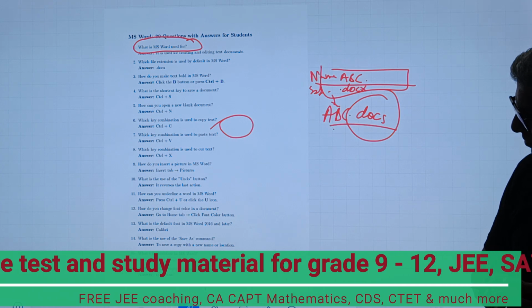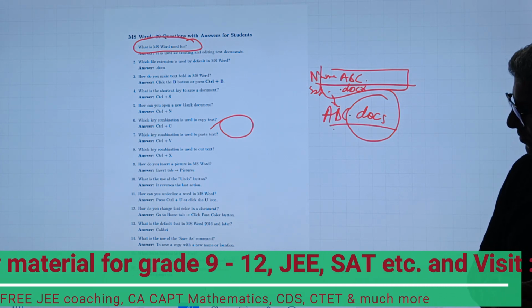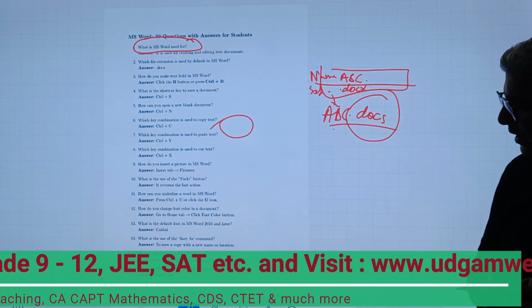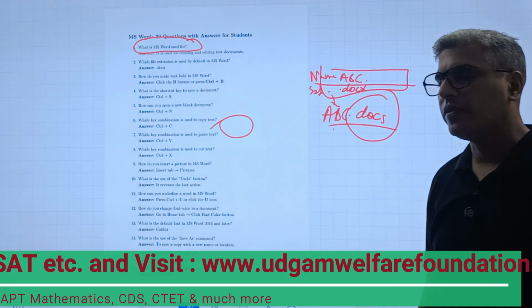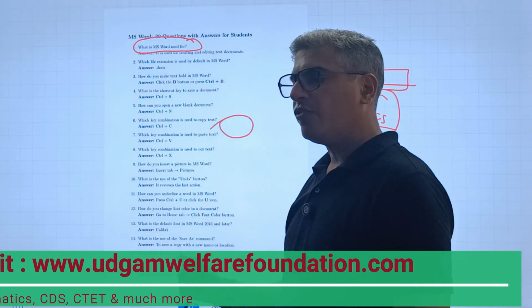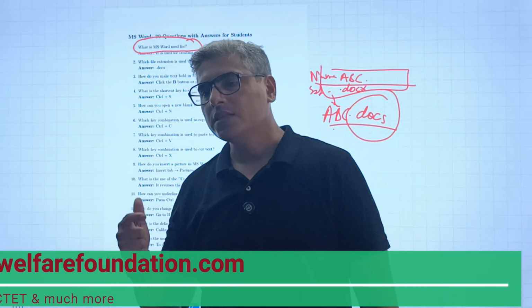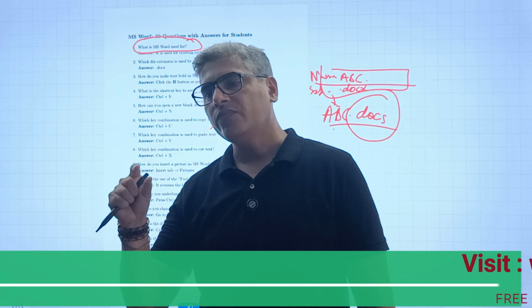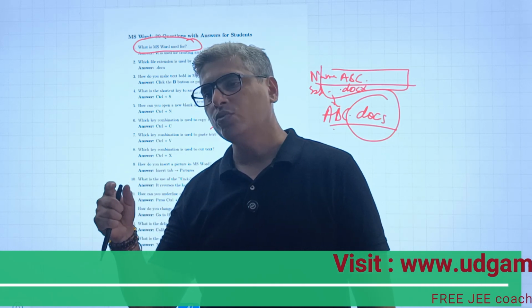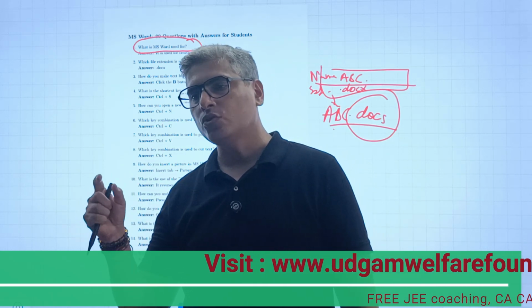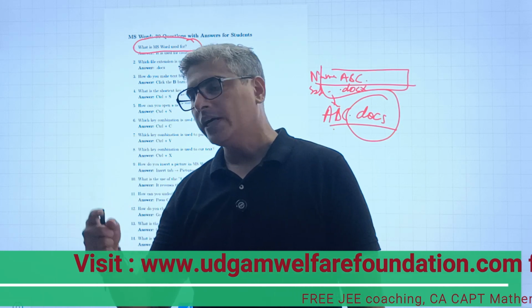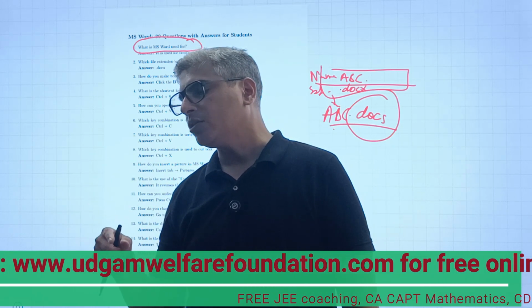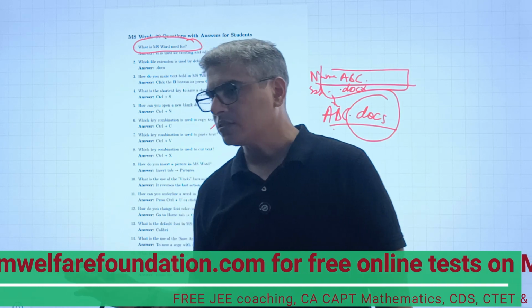What is the use of save as command? To save a copy with the new name or location. Okay, so there is a difference between Save and Save As. Save will ask you the first time what name you want to save the file with. At the very first time when you are going to save a file, it is going to ask you the file name. If you are using Control S again on that particular file, it is not going to ask you anything else, right?